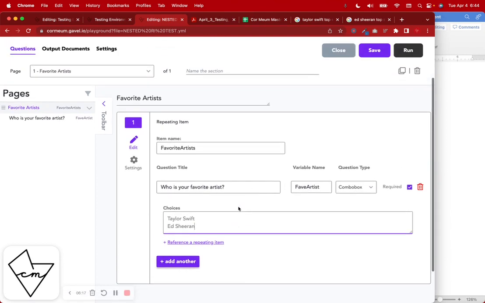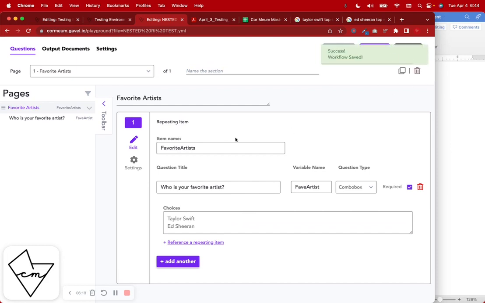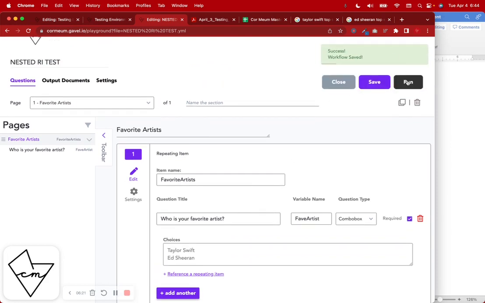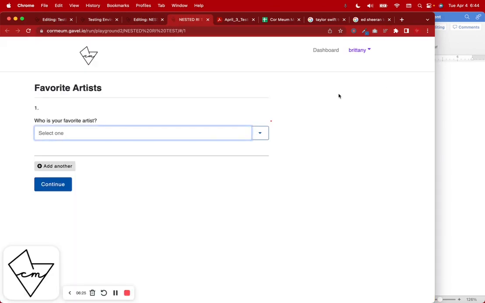So what this would look like right now, if we just save this and run this without any different settings, we have this favorite artist page, which says who is your favorite artist, and then you can choose from the drop down, or you can type in your own answer, and you can add another if you'd like to.